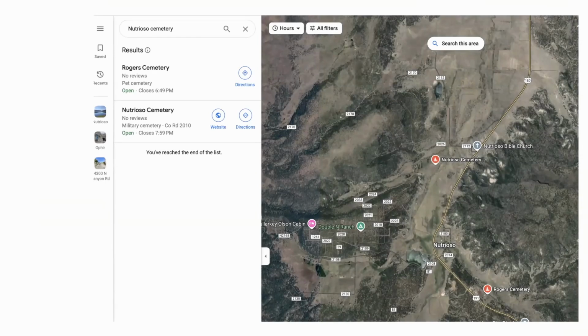Well, here's another one. So now we've gone to a satellite view and searched for cemeteries, and I found another one, Rogers Cemetery, just south of town, and the Nutrioso Cemetery that we knew about, and the church. And there's also not the Maxwell Cemetery. So this is an interesting way.